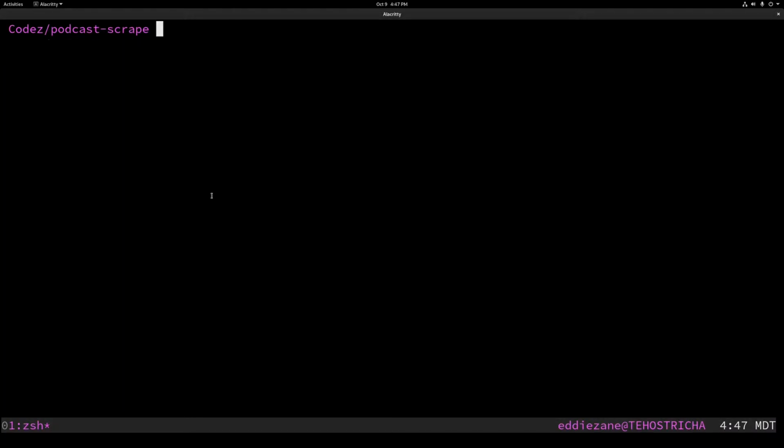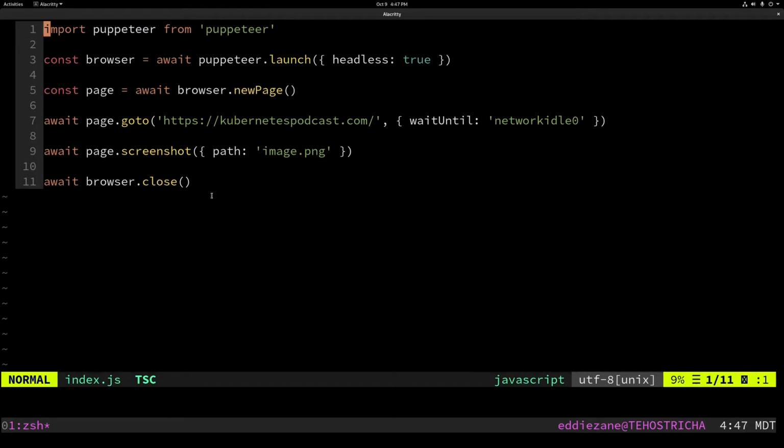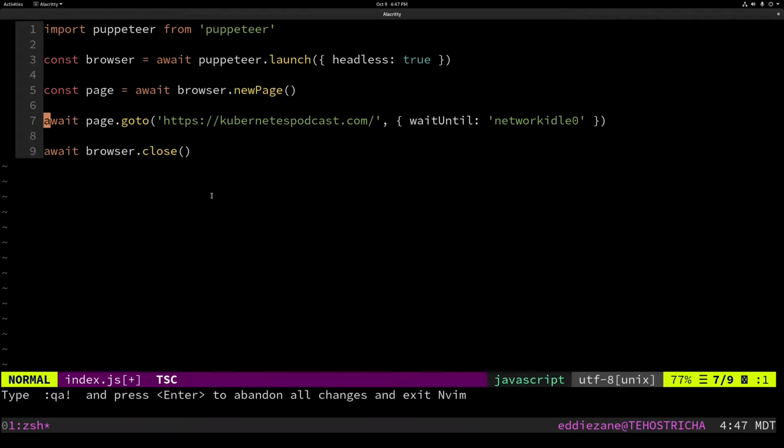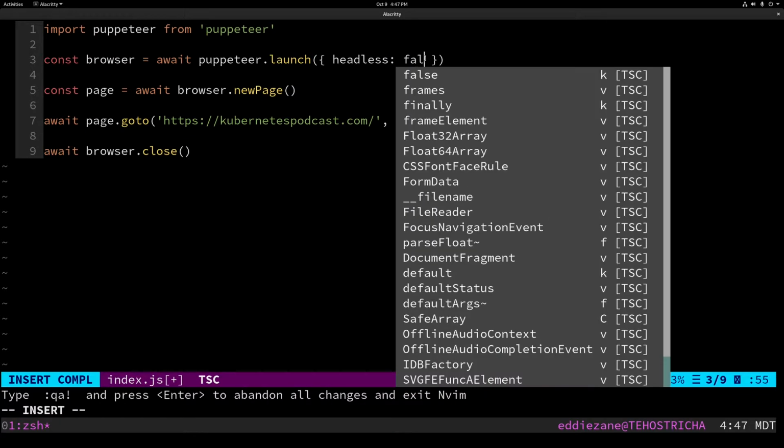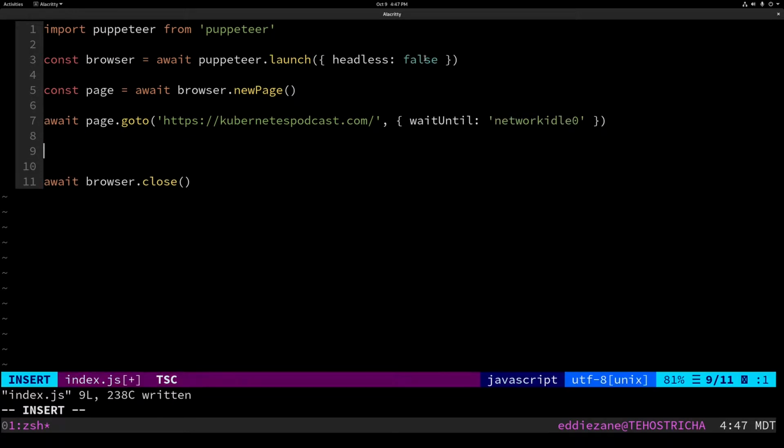But cool, that worked well. And so let's expand on what we have. We'll pull out the screenshot bit. And so I made a mistake. I want this to be headless false. That's why the window didn't pop up there.